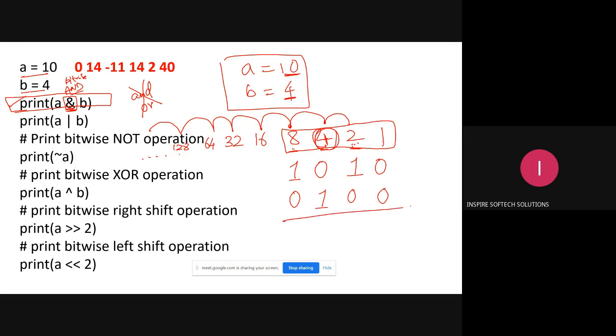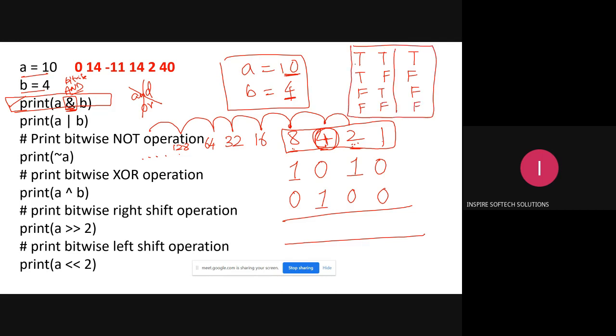Now we have to perform the AND. I hope you have heard of something called a truth table, like the logical truth table for AND, or XOR, etc. The AND truth table is nothing but: true and true will result in true. True and false is going to be false. False and true is going to be false. False and false is going to be false. I hope you learned this in your school or college. This is nothing but TT, the truth table.